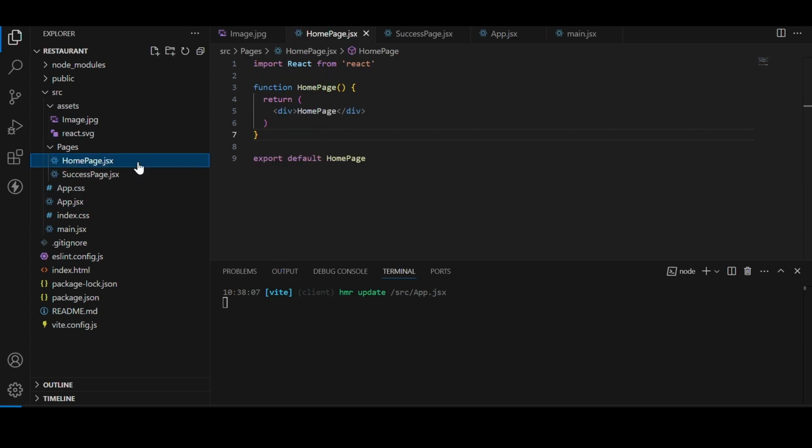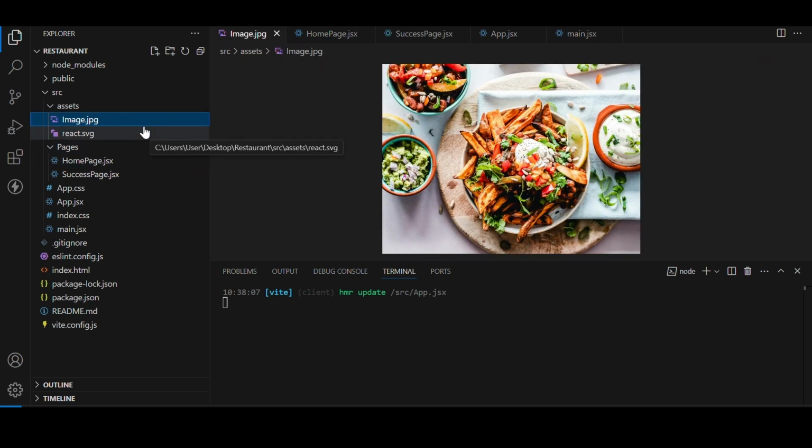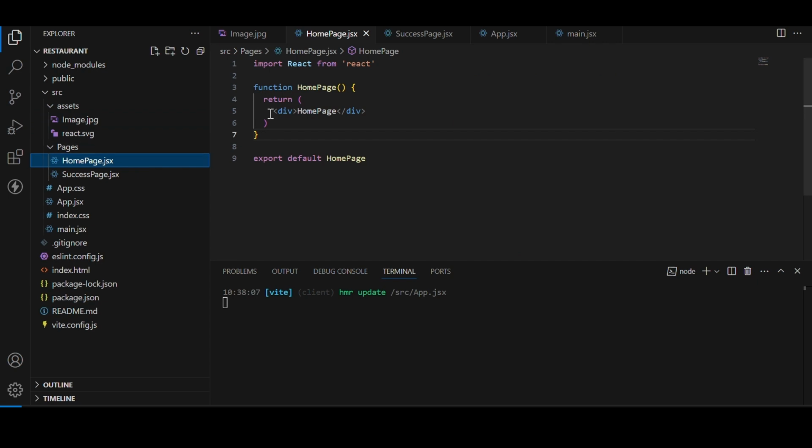So I will start designing my own page. I'm gonna be using this image for the background as I showed you before. So let's start to design this page quickly. Actually, let me just remove this div. The first thing I'm gonna do is import that image from my assets folder.